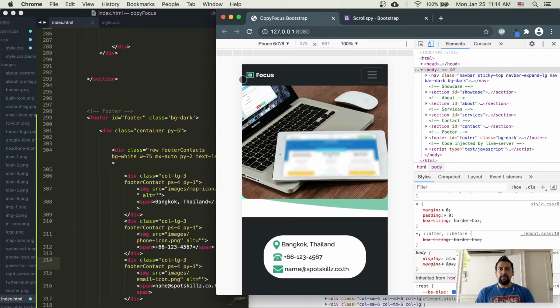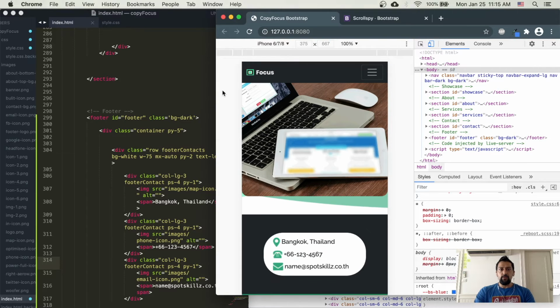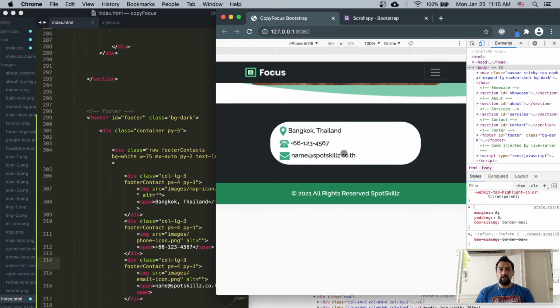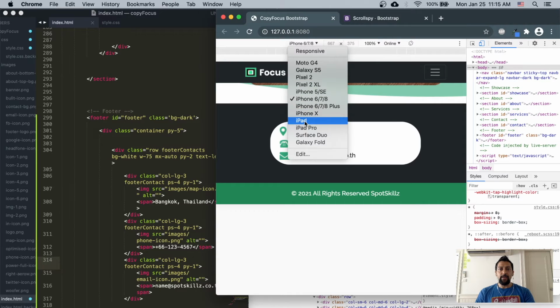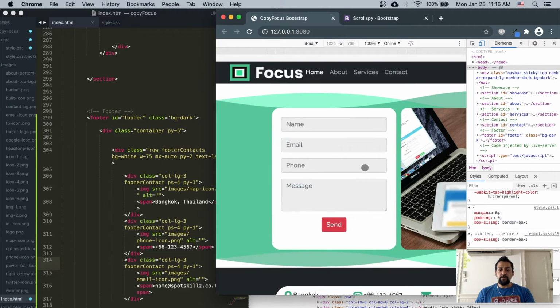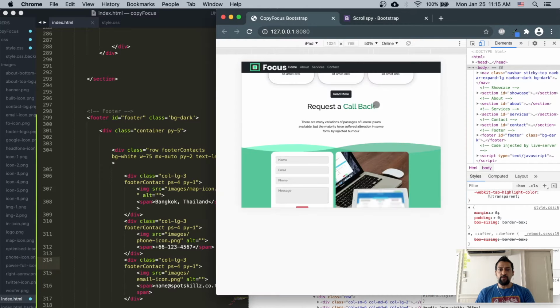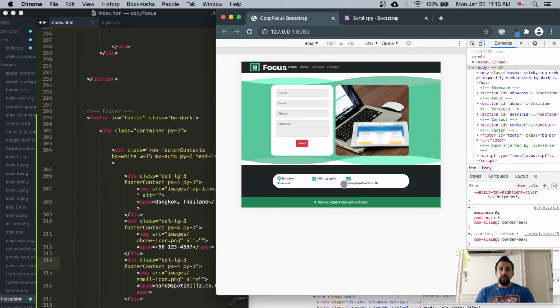So if we change this over to a wide screen, it looks okay. Not bad. And then if we change this over to, let's say, an iPad and see what that looks like. Now, I'm going to have to change this up. There we go. All right, this does not look great. I'm going to change this up again for these screen sizes here.